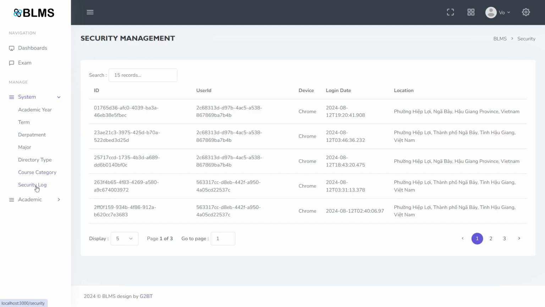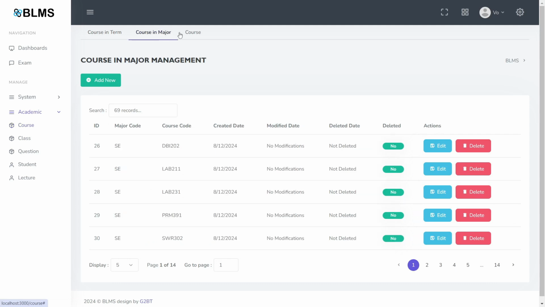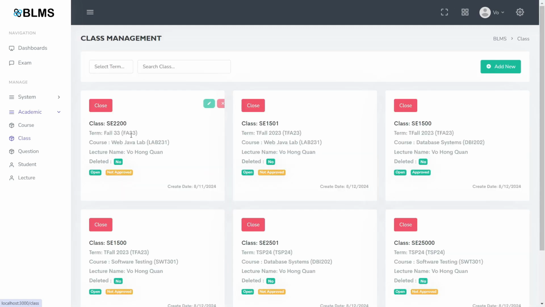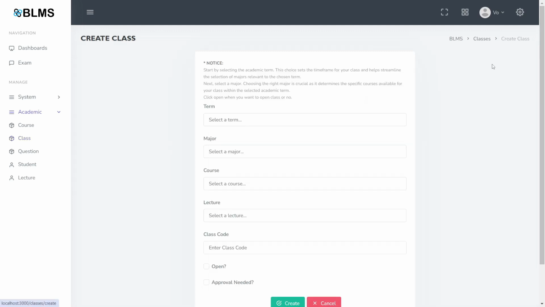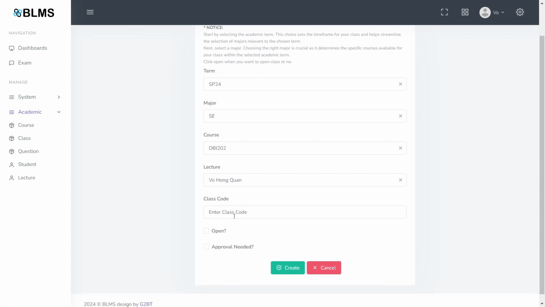For the academic, the admin can manage the academic through many features as well, including course, class, question, student, and lecturer. To create a class, the admin has to create the course in term. After the course in term is created, we can create a class: choose class, then click Add New. Select the right term. The major and course corresponding to the term will appear for the admin to select.